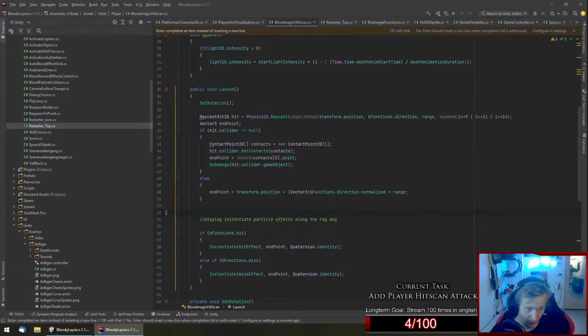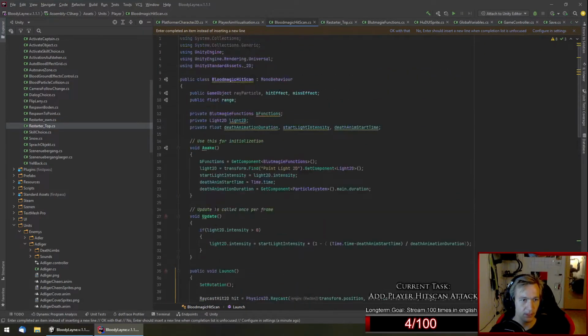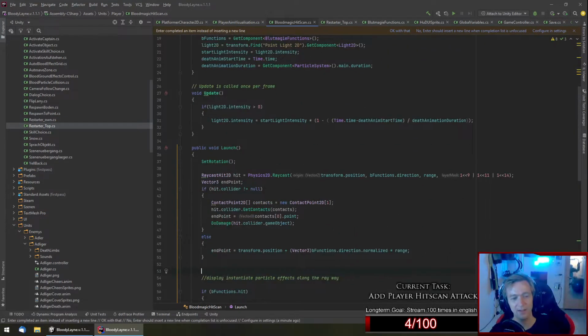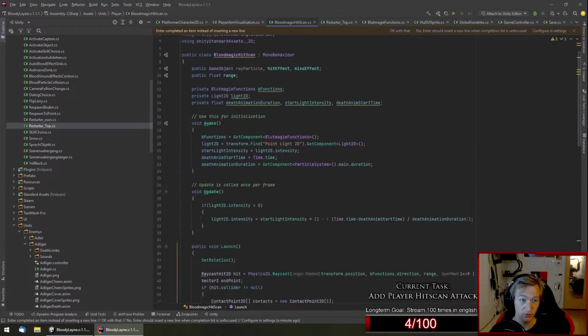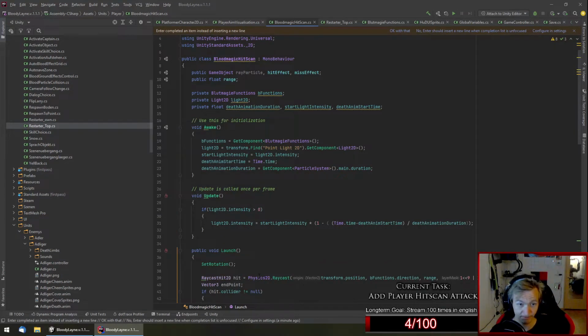Okay, now we have the start point. The start point is our transform position. We have the end point. Now we have to decide how big is the gap between each particle effect to the end point, which are going to be displayed. And this is an artistic choice. So we are going to introduce a new public variable.